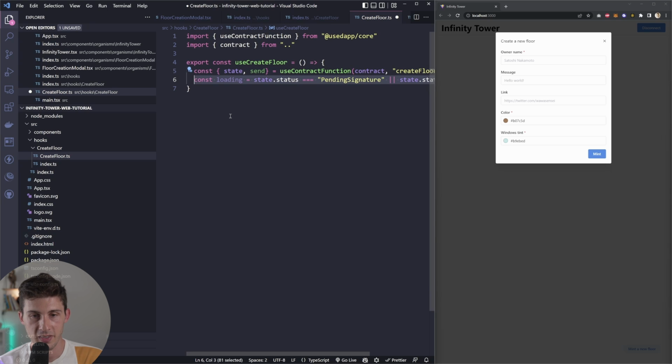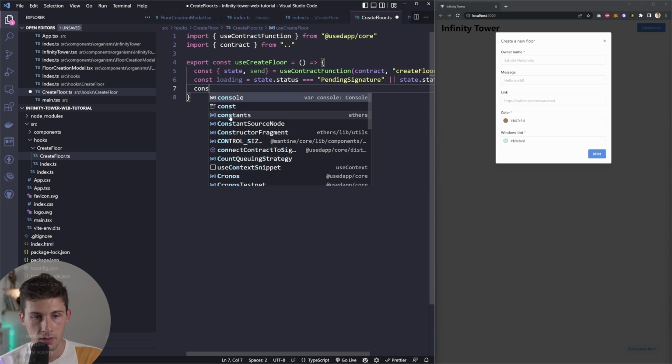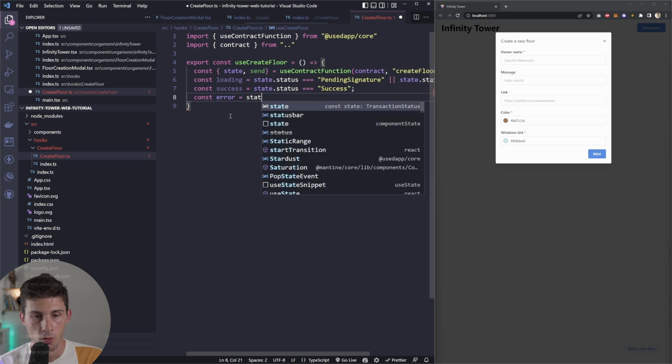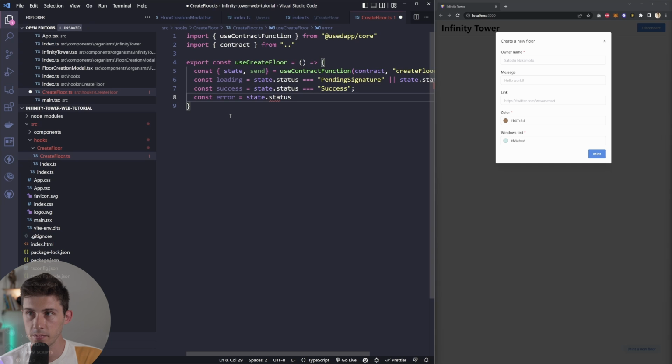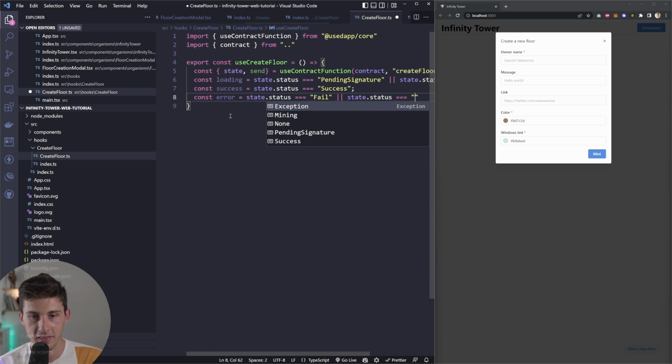If we are on those states, we want to show the users it's loading. If it's a success, we'll need the state.status to be success. And if there is any error, we need the status to be either fail or state.status equal exception. And our hook will return all of that information.